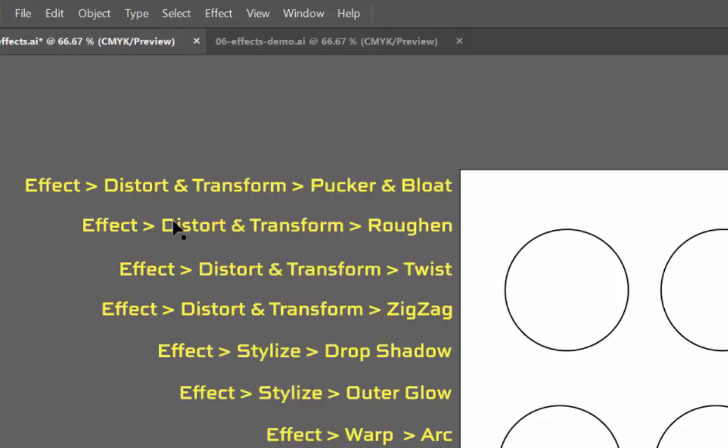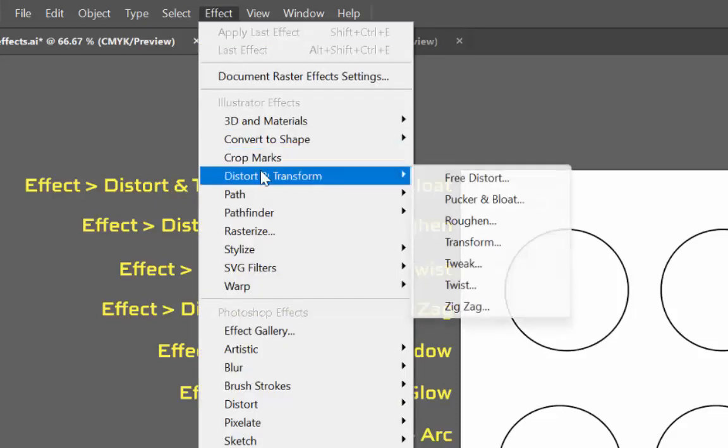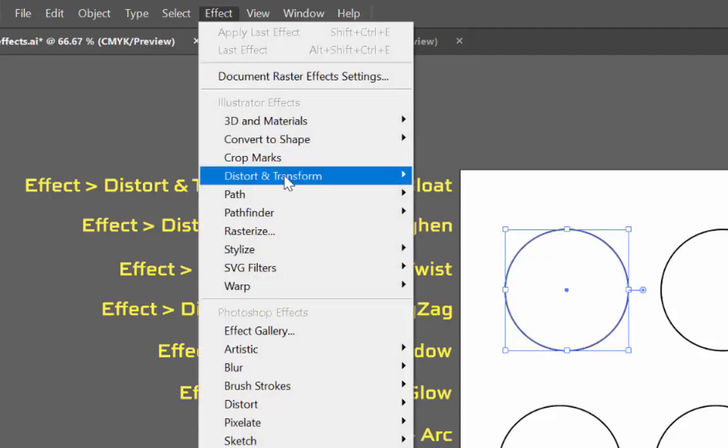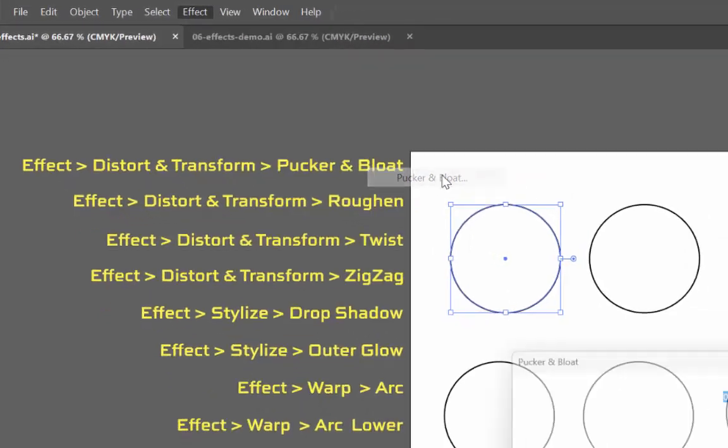Now, what's the next part of that little path? Distort and transform. Okay, effect, distort and transform is right there. And then what we're doing on this first one is pucker and bloat. I wanted to show you how this navigation works, but here's what you've got to do. You've got to select the shape. If you don't select the shape and then go to the effect menu, it's not going to do anything. You have to select the shape first. So I'm going to select the shape. I'm going to go to effect, distort and transform, pucker and bloat.